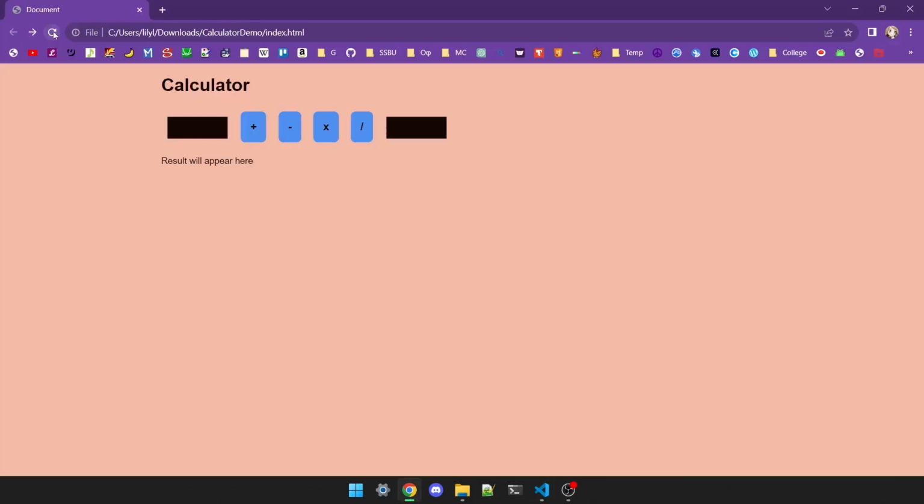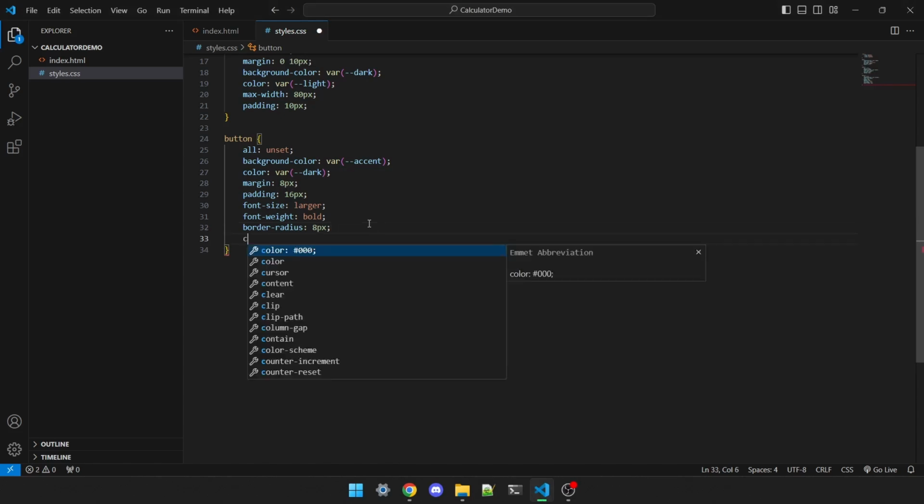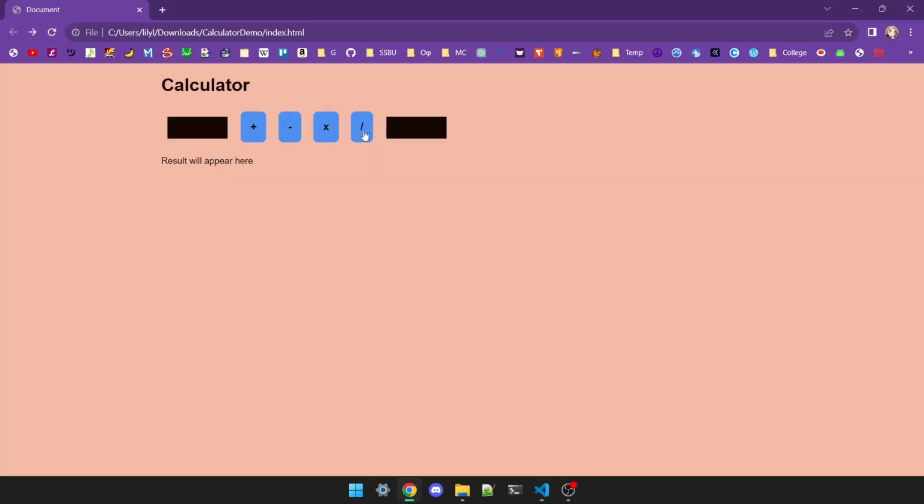What still seems off though, however, is the fact that when you hover over the buttons, the cursor doesn't change to the pointer like it usually does for clickable elements. To change this, we can edit the cursor property to be pointer. There we go. Still a bit off though.